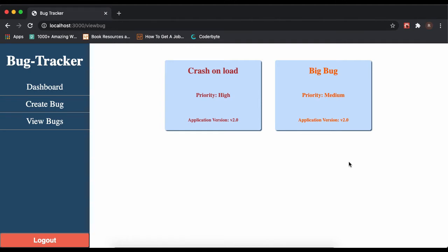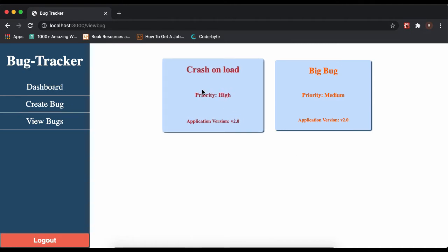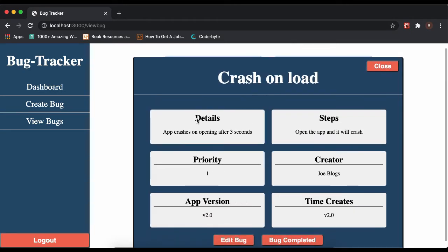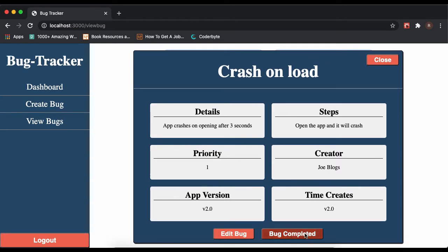Today we're going to be making the view bugs so you can actually view all the details on the bugs. Currently this is what we have, and this is what we're going to be making today. So when you click on this bug it will display all the bug information and we're going to be able to mark it as complete.